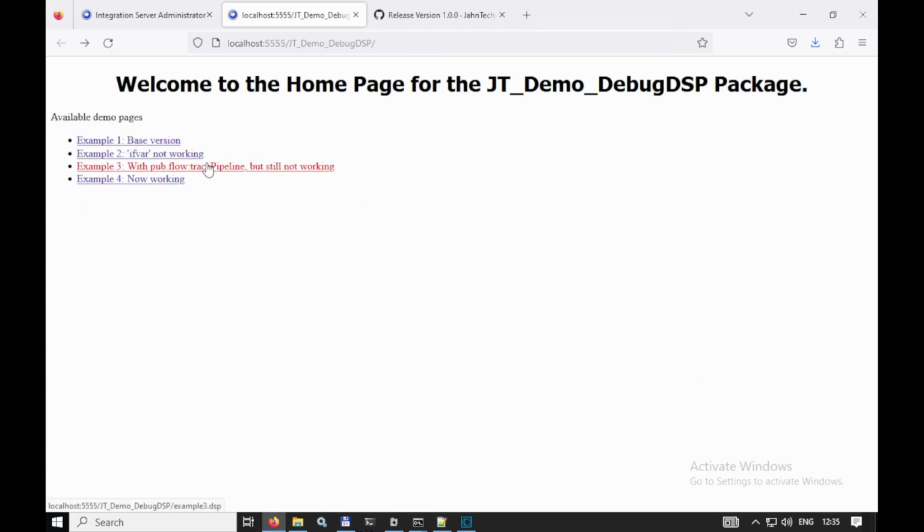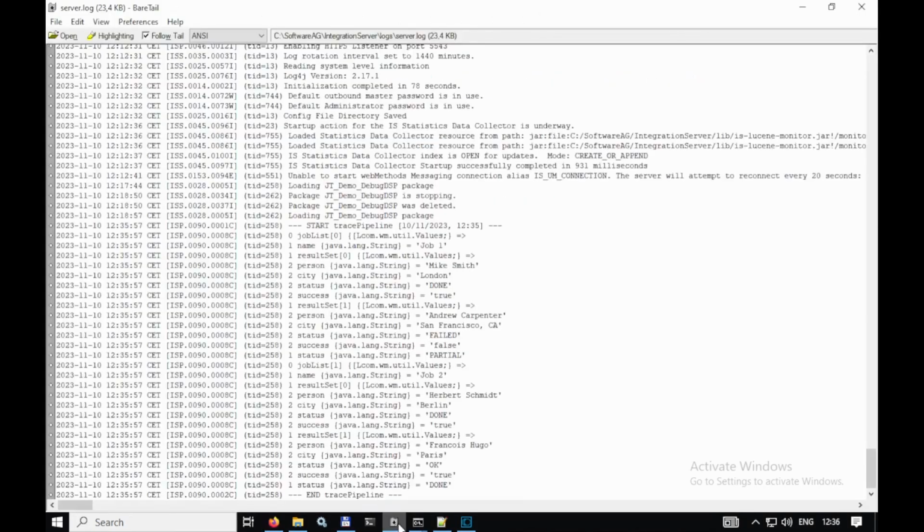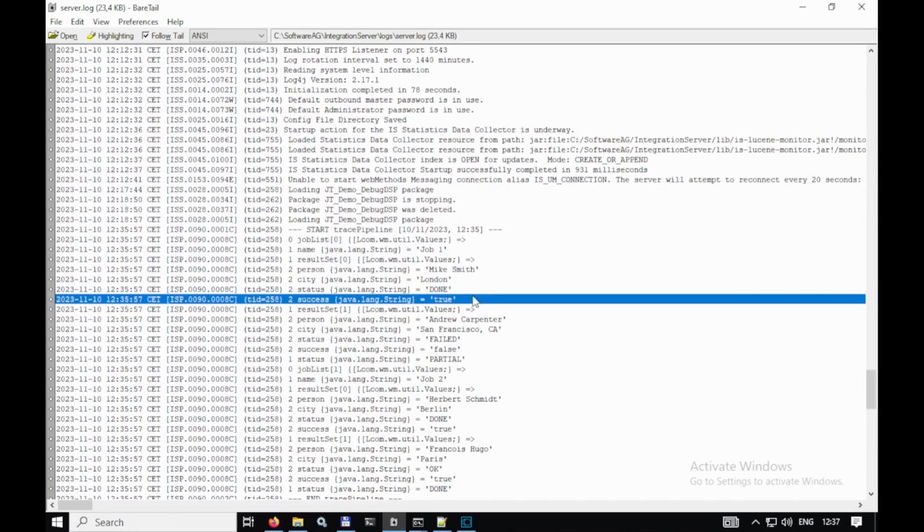When I open the page, the result in the browser is still the same, but we now also see some output in the server log file. Let's have a look. And if we check the value of the success field, it becomes clear that we have used the wrong value in our if-while statement. Instead of done, we need to check for true.